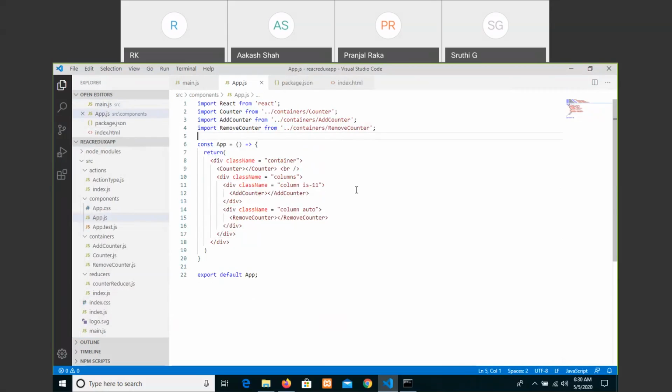React, then from counter, add counter, and then remove counter. Const app, return counter column with add on the left hand side and remove on the right hand side. That's it.